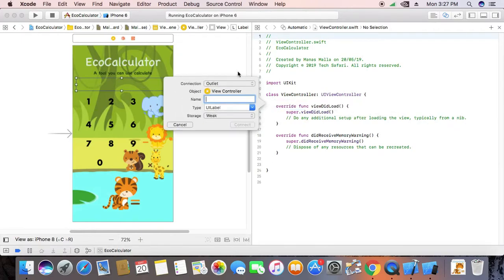And here it's going to come as an outlet. It's nothing but saying that this variable, or object name, is linked to that particular text label. So now let's give it a name, result label. From next time, if you want to refer to this label, we can just use this object name, that is result label, in our code.